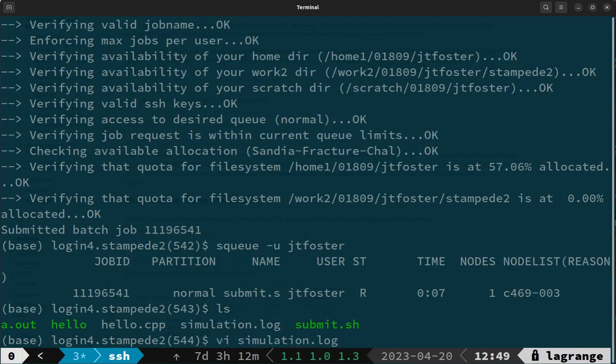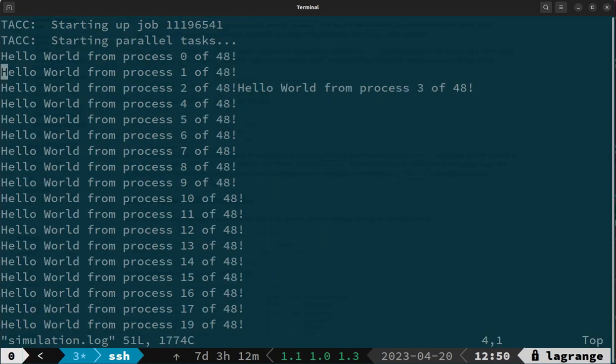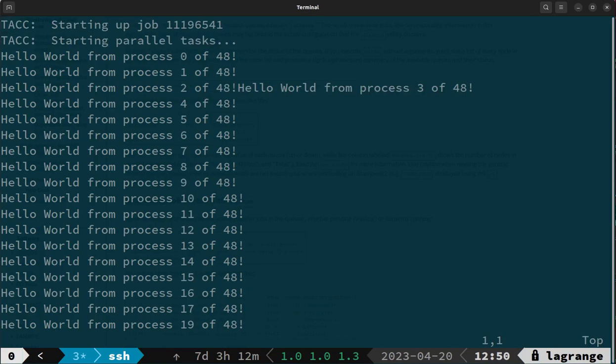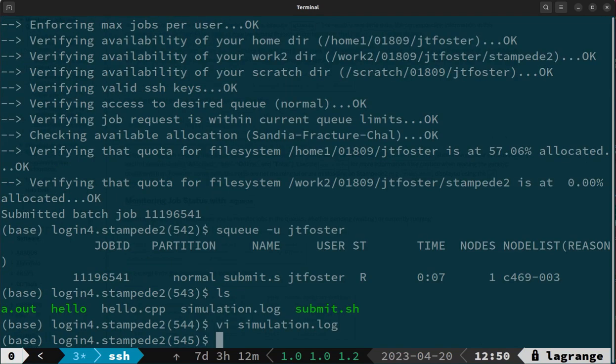By this time it's done, and you can see, remember I told it to specify a file, simulation.log. If we look at what's in simulation.log, it's the output of the Hello World program, right? So I ran this in a completely non-interactive way. So that's the two examples for the Hello World program.